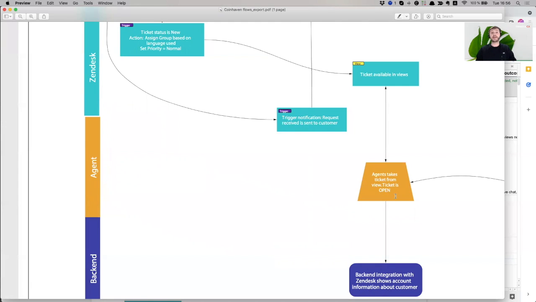So in this case, we're considering that we've done the backend integration and the agent does not necessarily need to log into the backend system and see who this user is or perform an action directly in the backend, right? So this is how companies would normally do things. They would ask the agent to be in two platforms.